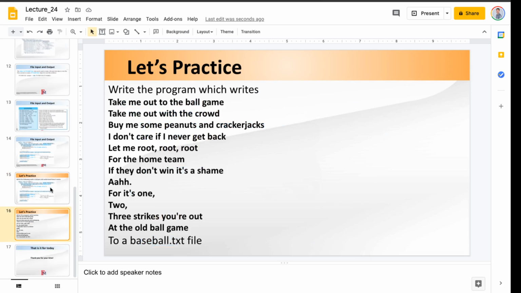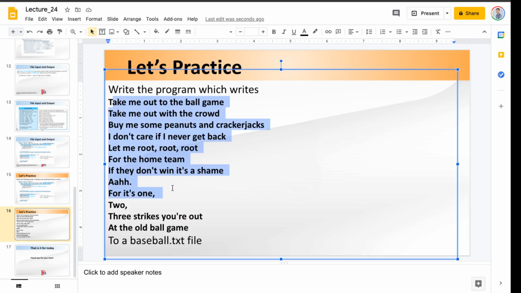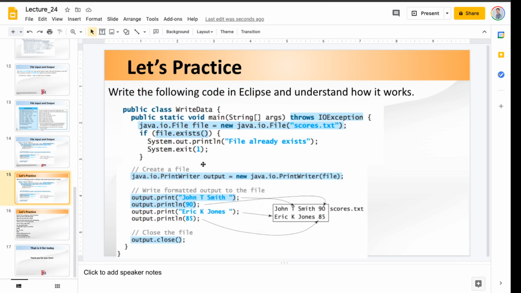And the last exercise, which I want you to do: using this knowledge of PrintWriter, I want you to create a file called baseball.txt, and I want you to write this inside. Of course, using not try-catch, but throwing the input-output exception and using all of those precautions.